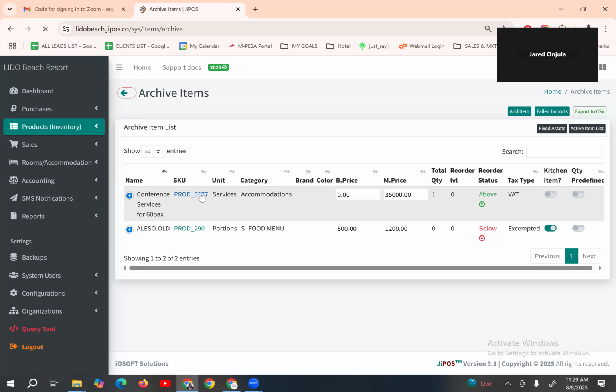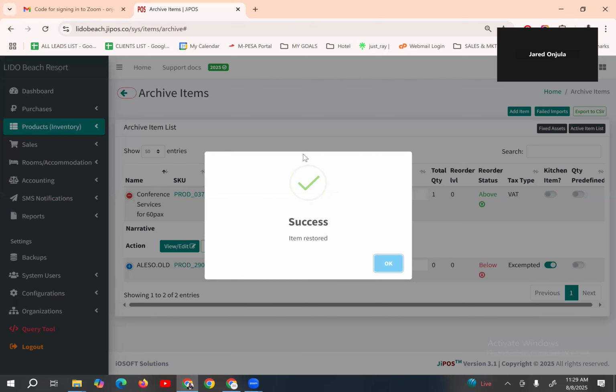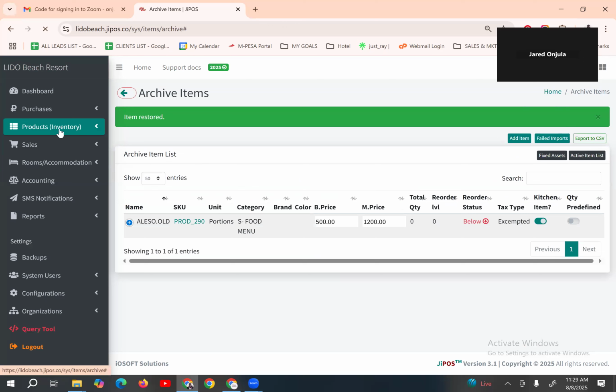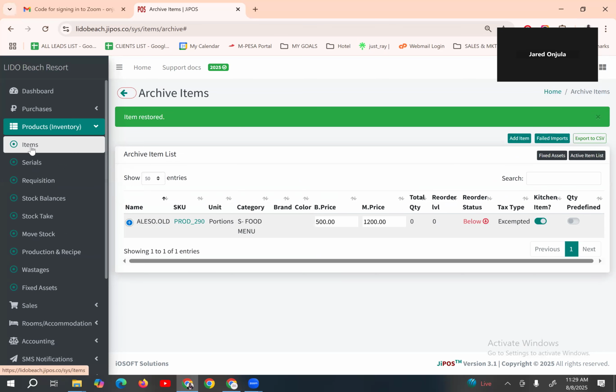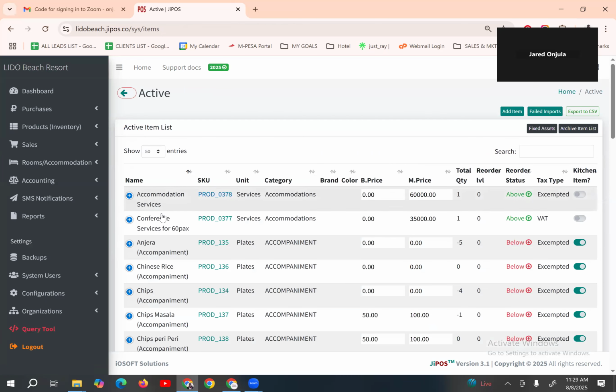And here is what we just deleted. And in any case we deleted this by mistake, we can still take it back to the active items list by just simply clicking that plus and then restore. Click restore, just like that. And then this item will be taken back to the items active list, which is now here. If you come back to items list, you should be able to find it. Here it is, this one here.